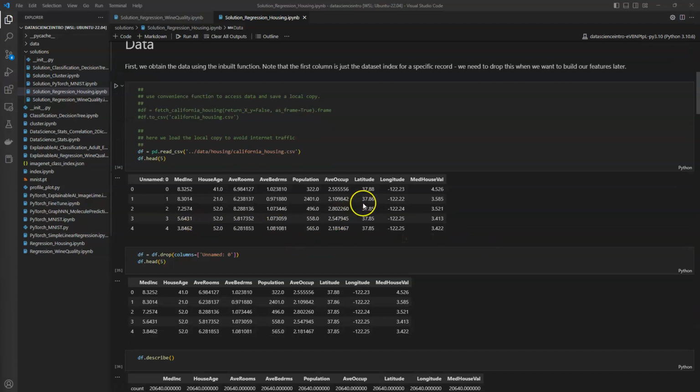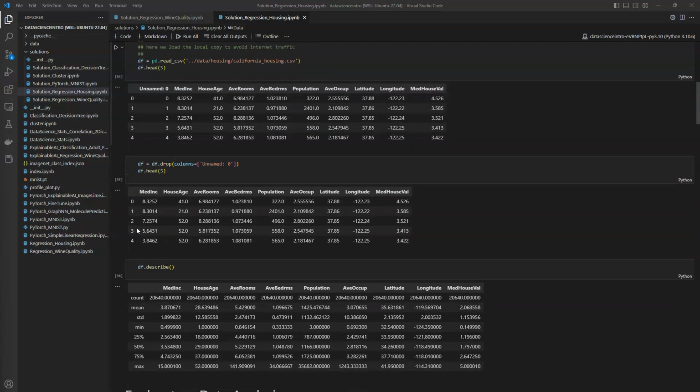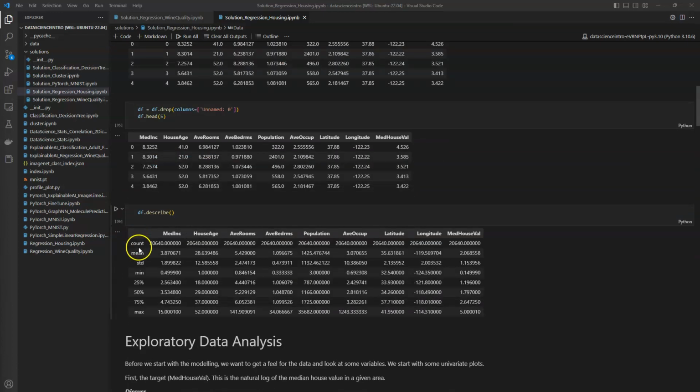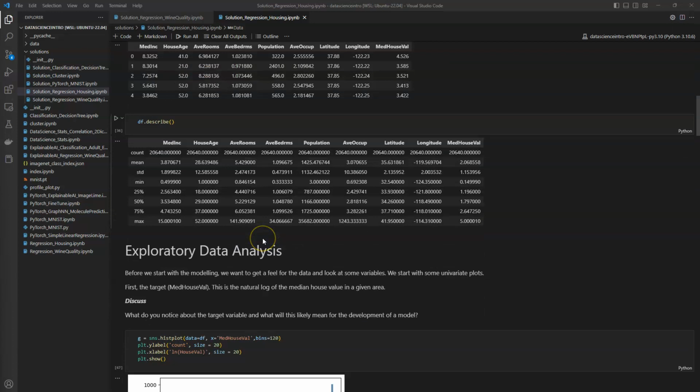So we notice that we have, for example, latitude and longitude. So this relates to where the houses are located. First of all, this unnamed one we can drop because this is just the index and we already have an index as part of the data frame. We can do some descriptive statistics like mean, standard deviation, and the most important quantiles, and now start with our exploratory data analysis.